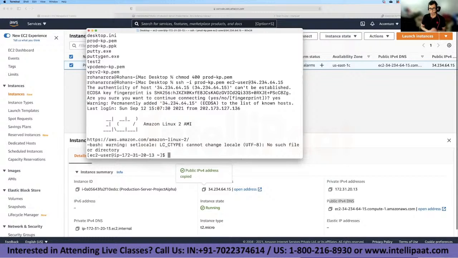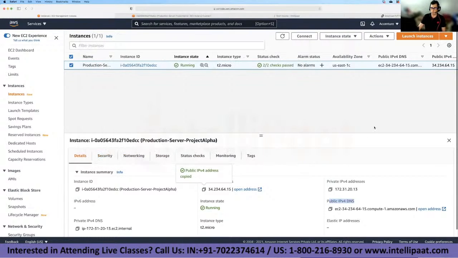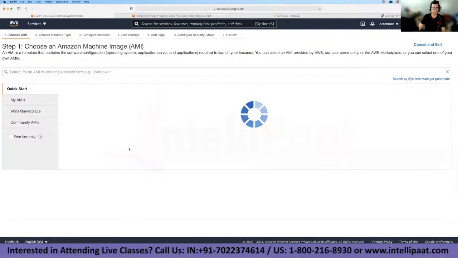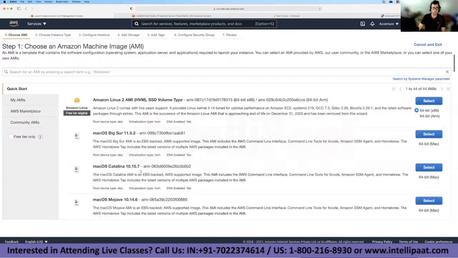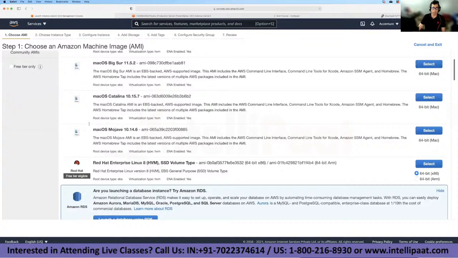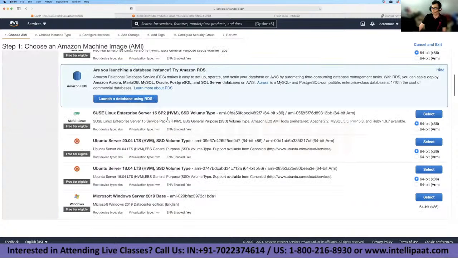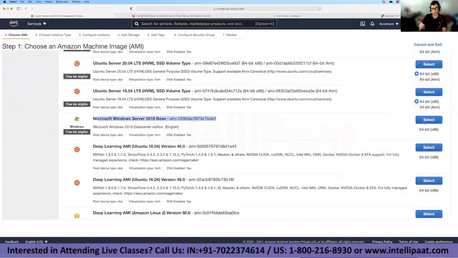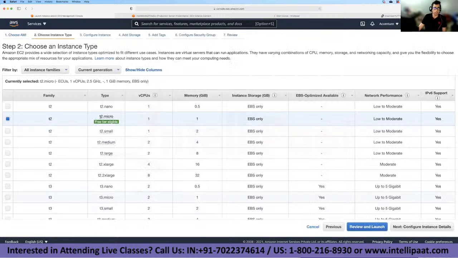Okay. Now for Windows, the process is a bit different. So for Windows, what you need to do is that I just quickly launch the Windows instance because the options are almost same. So for example, I launch the instance and I pick one of the Microsoft Windows based AMIs. So let's pick the Microsoft Windows Server 2019 base. Okay, click on select. Okay, then we use t2.micro, click on next configure instance details. Now the details are same. You don't see any difference out there.